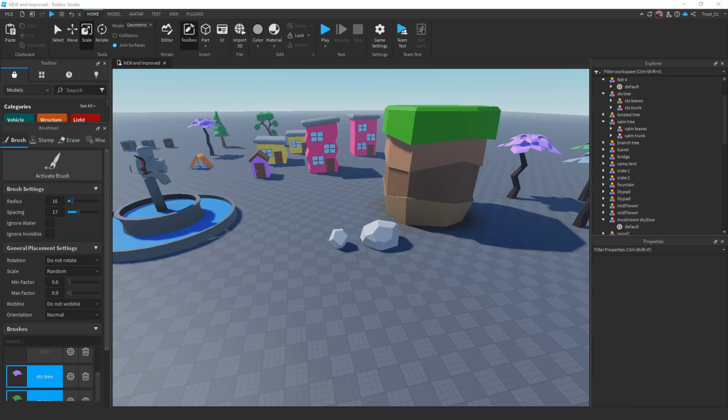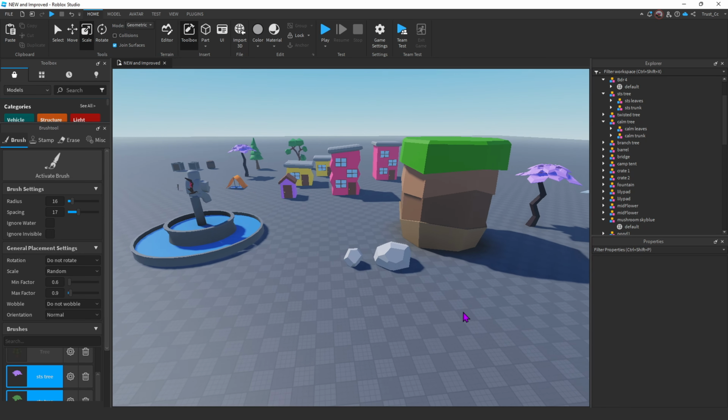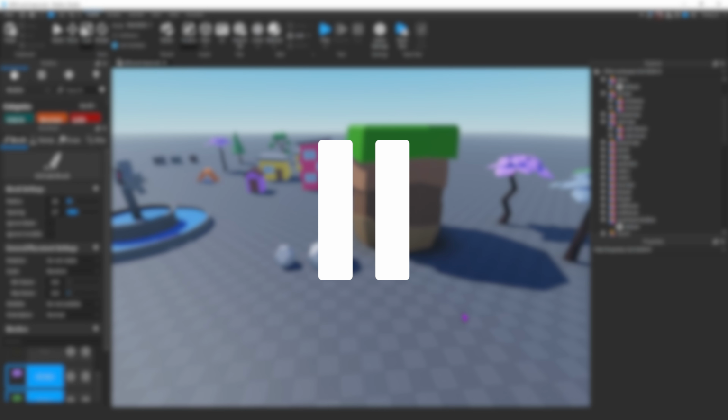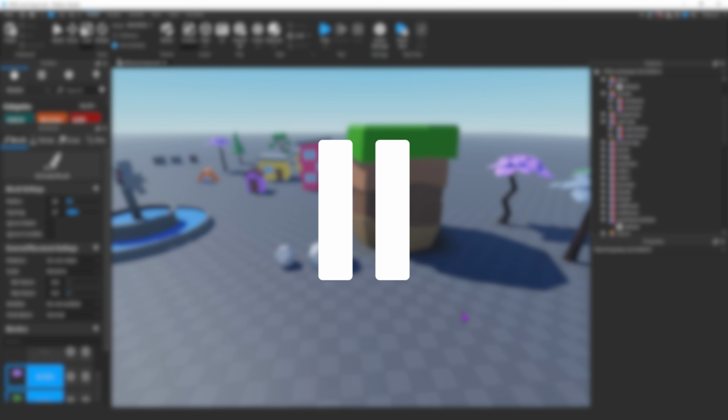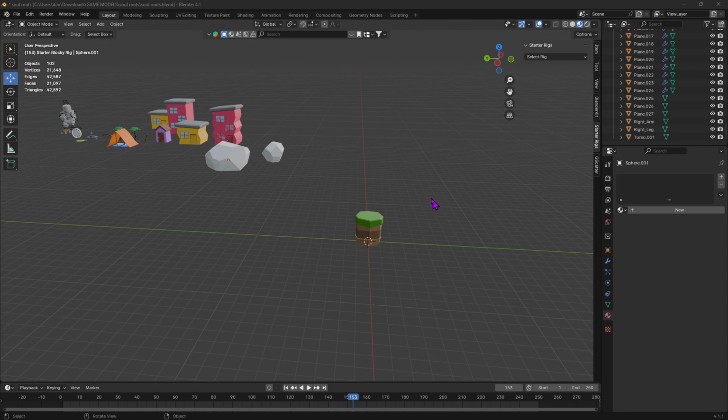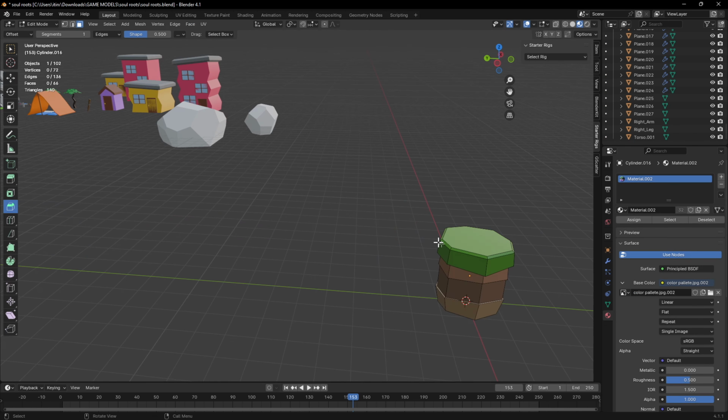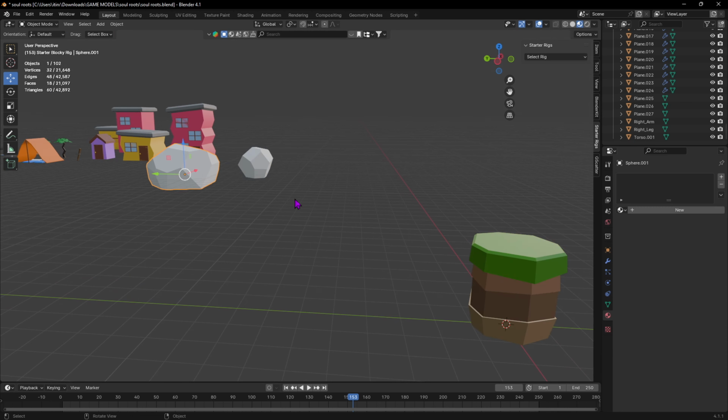All right, so we got the rocks in and the border in. And before you guys just run to the comments and say, oh, trust EC, these are free. No, shut up. These are not free models. Stop it. I just made them just now, as you can see, literally just made these.